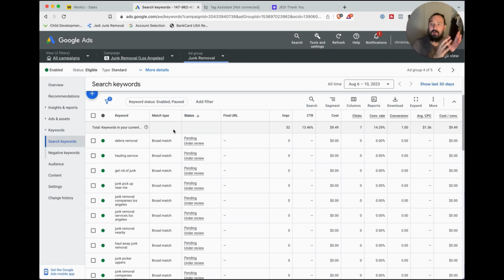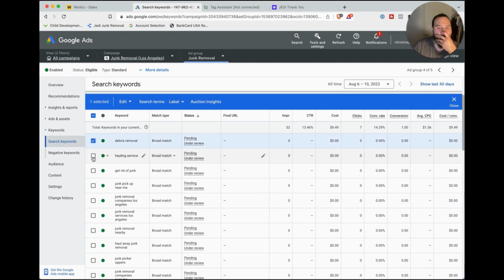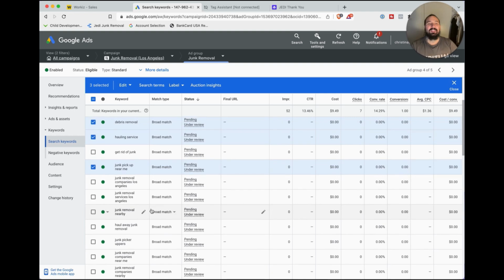Anything related to junk removal, junk pickup, junk hauling, we're going to make ad groups for each one. Shed removal, hot tub removal, furniture removal. I like to split apart junk hauling, junk pickup, and junk removal, just because it's nice to see which one's more popular, which one gets more conversions. So debris, hauling, pickup. Technically, you could mix hauling, pickup, and junk removal all in the same ad group.